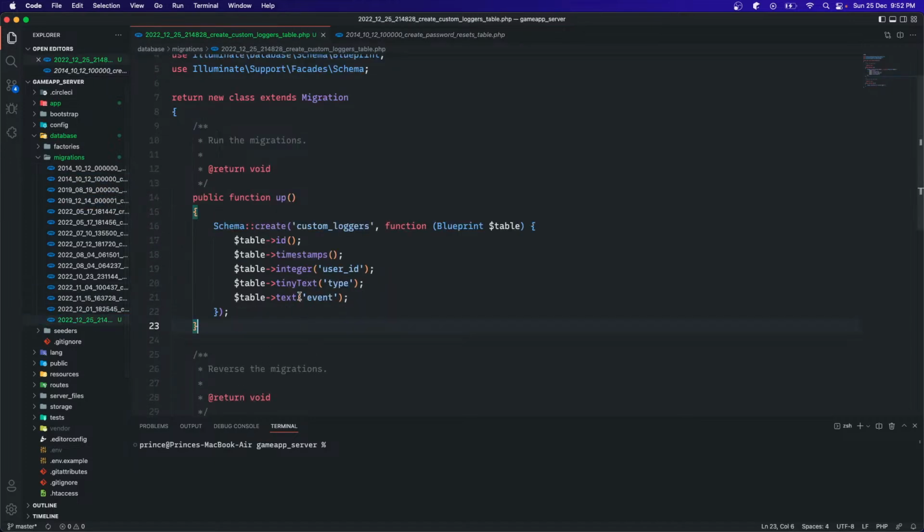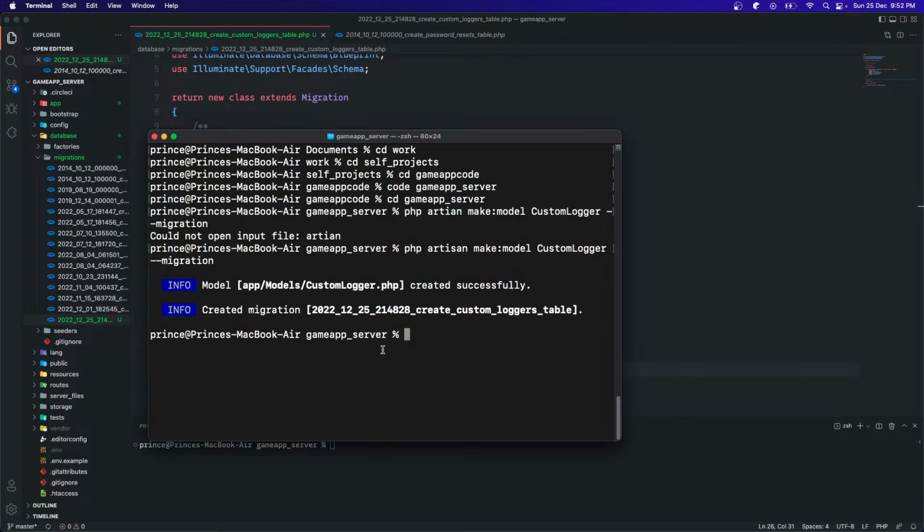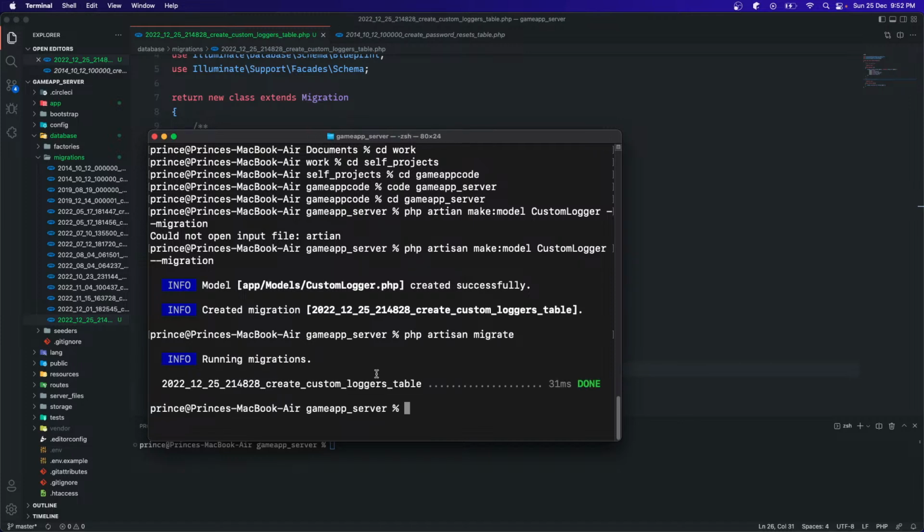Right. So let's just go here. I'm just going to keep it as text. Sorry, this is text and this is tiny text. If there is an error, it will let me know. So, yep, let's just do that. I have to do php artisan migrate and let's see. Okay, this actually did it. Looks like I was right all along.